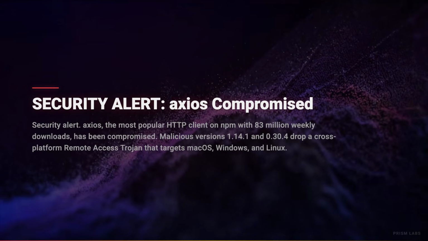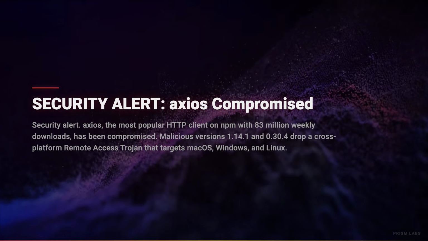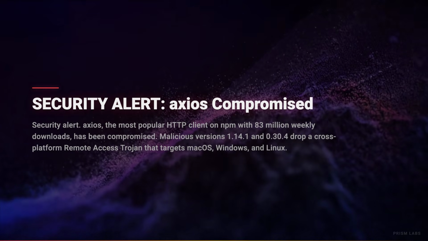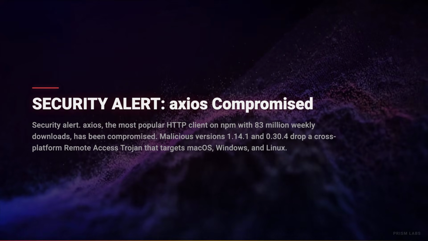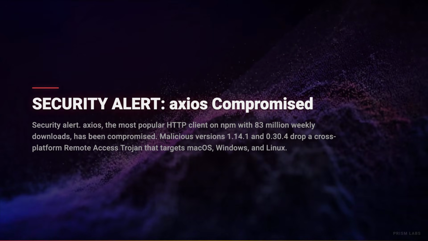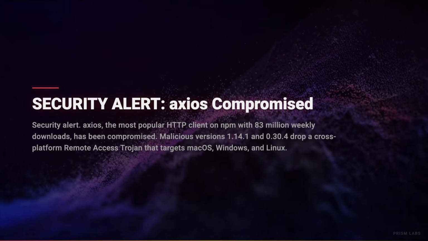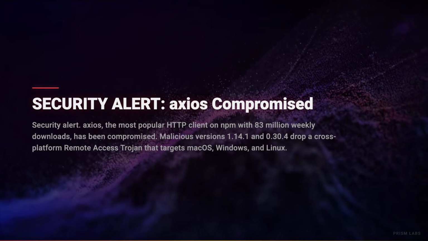Security alert. Axios, the most popular HTTP client on NPM, with 83 million weekly downloads, has been compromised. Malicious versions 1.14.1 and 0.30.4 drop a cross-platform remote access Trojan that targets macOS, Windows, and Linux. If you use Axios in any project, you need to check right now.